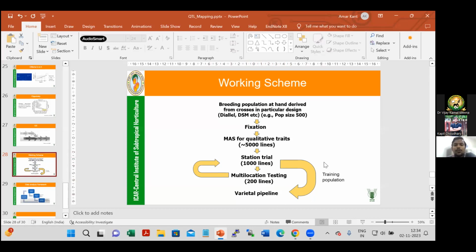These 40 lines can go into the varietal pipeline, or if you want another cycle of selection you can utilize those to generate another breeding population, and you can incorporate lines from outside of this breeding population, and this cycle goes on. Then it becomes your marker assisted recurrent selection, meaning genomic selection of repeated cycles. This is the actual working scheme.